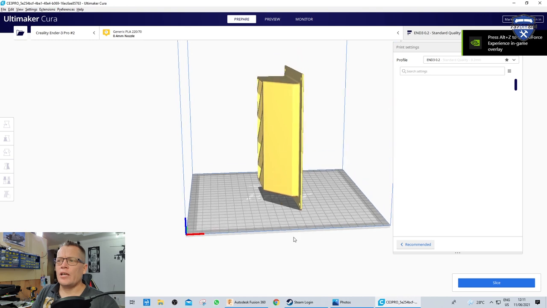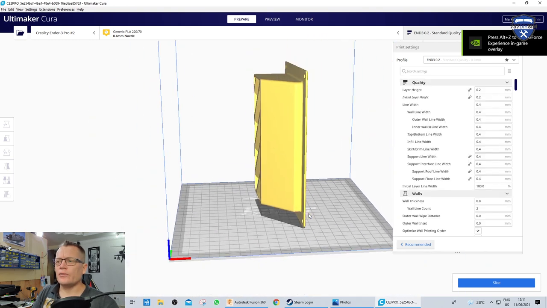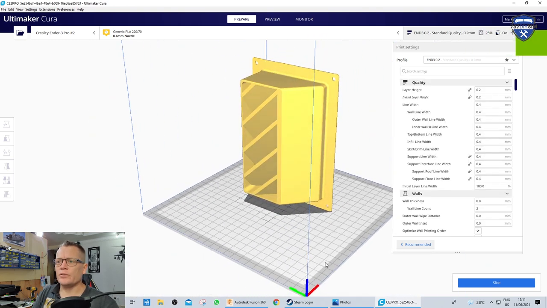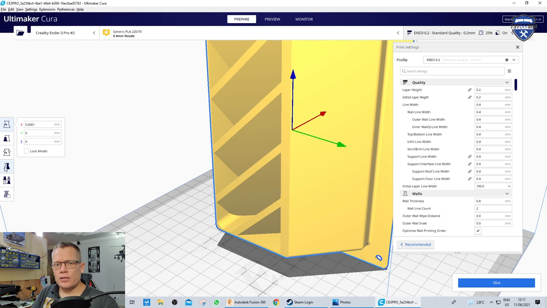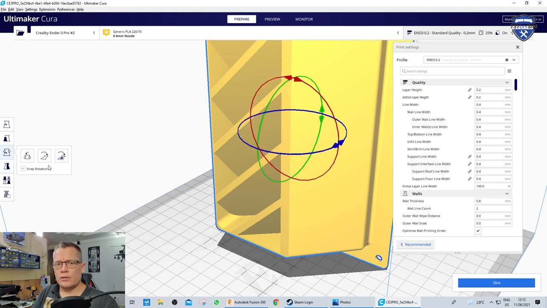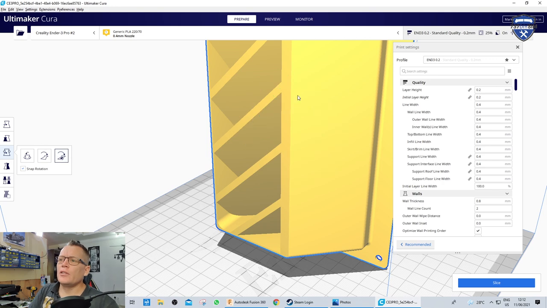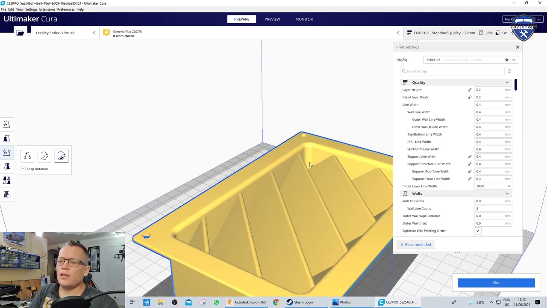Okay, so it's come into Cura like that. Not how I would want to print it. No, definitely not. I'm going to select it by left clicking. And camera's in the way. Here we go. Select that face there.